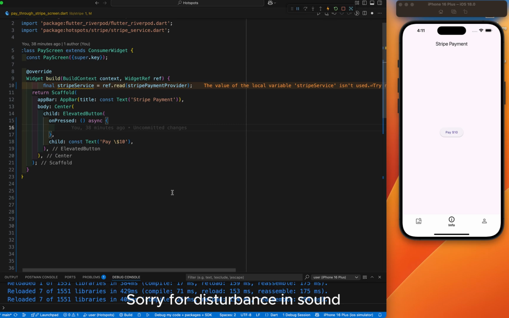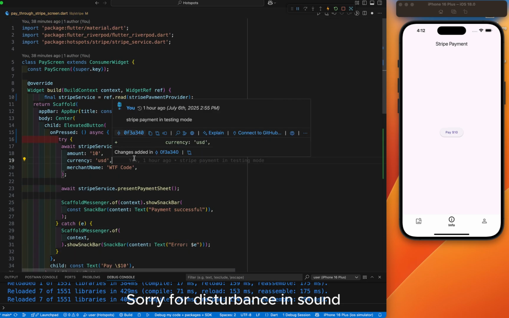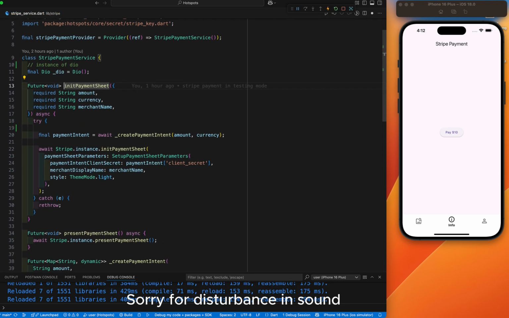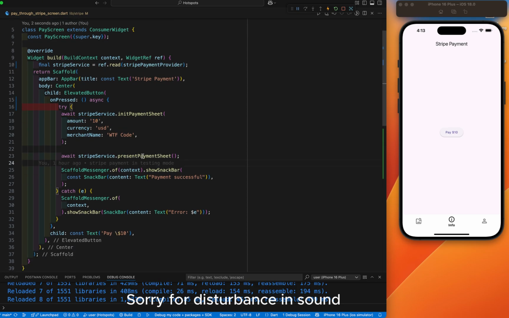The button triggers the payment process. When pressed, we need to initialize the payment sheet with amount, currency and merchant. Inside the try catch method, I will call the Stripe service that we have called here, dot initPaymentSheet that we have created here. It requires amount, currency and merchant name. In amount, we have passed $10, currency is USD and the name will be WTF code. You can pass your name. The amount we have already converted there, and the next thing is present payment sheet.